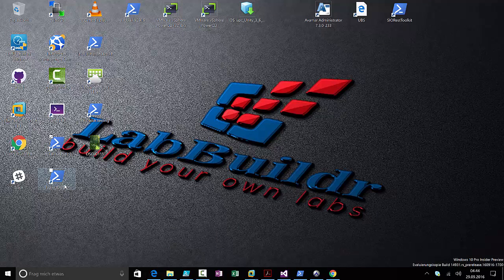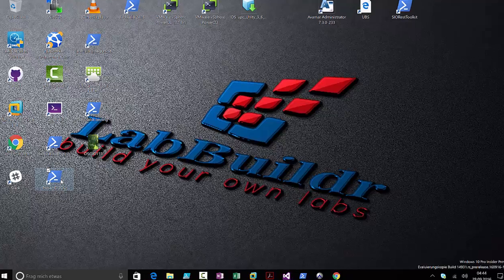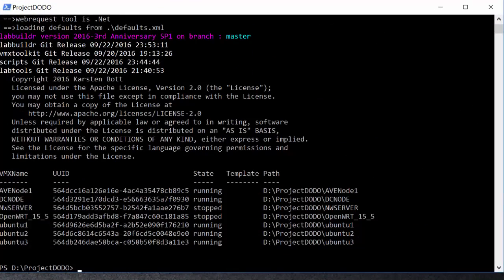To load the PowerShell modules, I open up a PowerShell. In this case, it's my lab builder PowerShell, which is also responsible for managing my current environment. You see here I have 3 Ubuntu servers. Those make up my OpenStack environment. I have a domain controller and I have my Avamar node currently up and running in this environment.